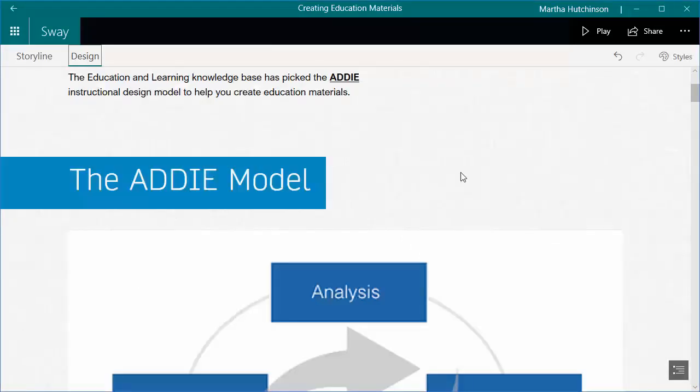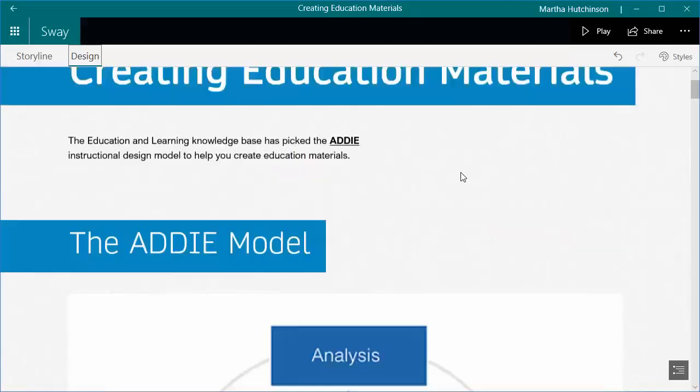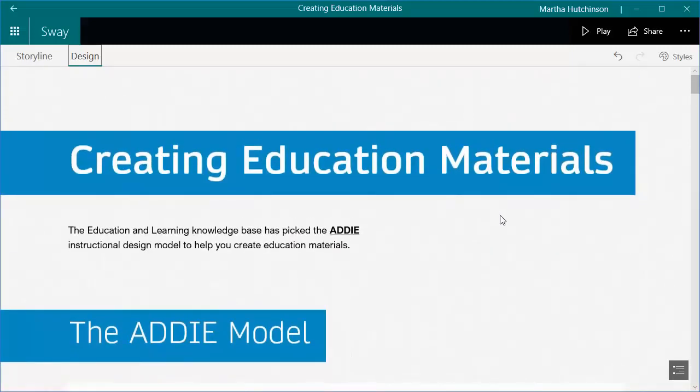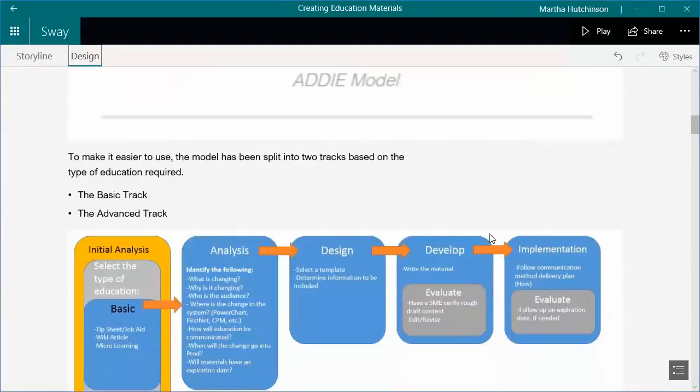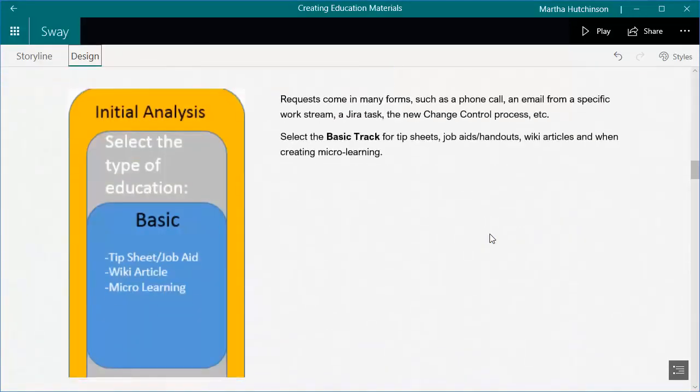You change the style or the look and feel of your Sway. Since I imported a document, Sway made decisions for me on the look and feel of my Sway. And I'm not particularly excited about what it selected for me, so I'm going to show you guys how we can go in and change the style.